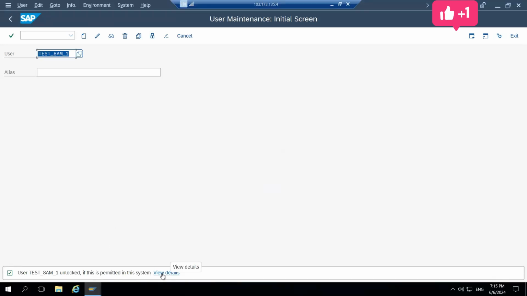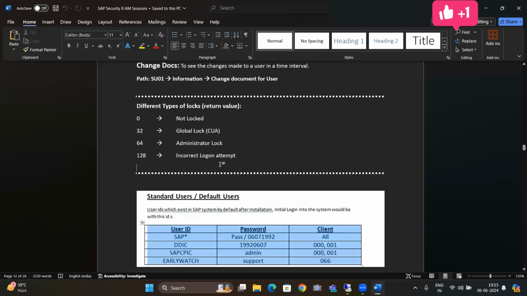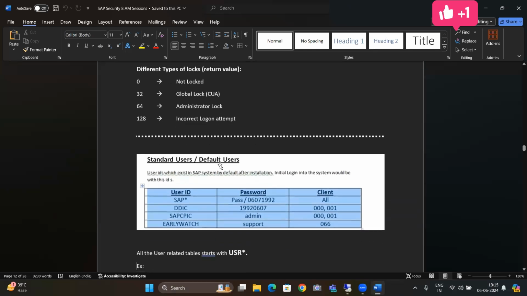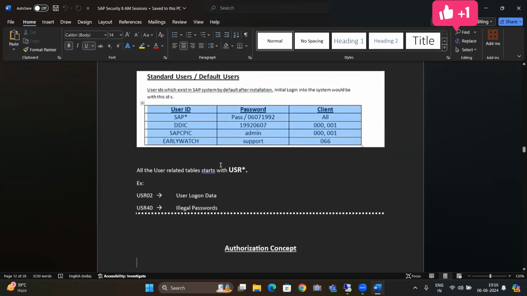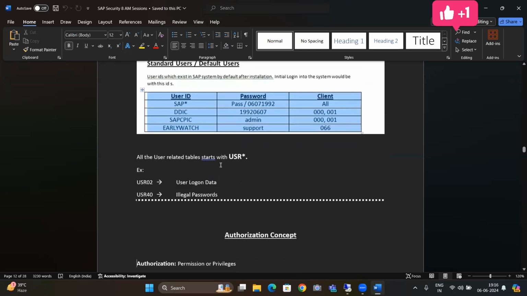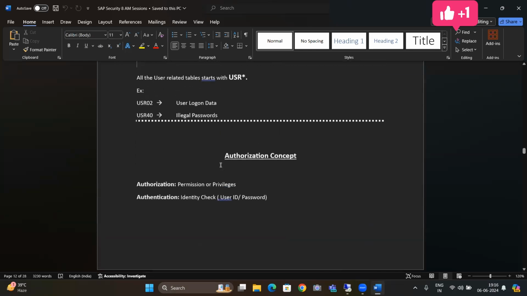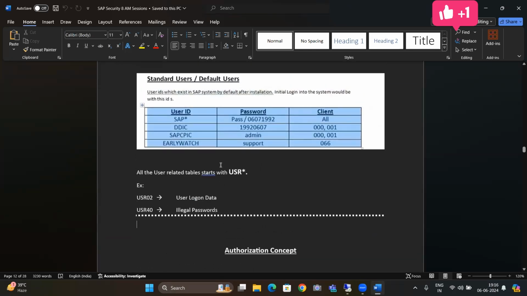And we can also reset the password here. We usually do. Whenever we unlock a user, we always reset the password. But here it's a test ID, that's why I am not resetting the password. But there we have to. All right. About this, I will tell you later on.